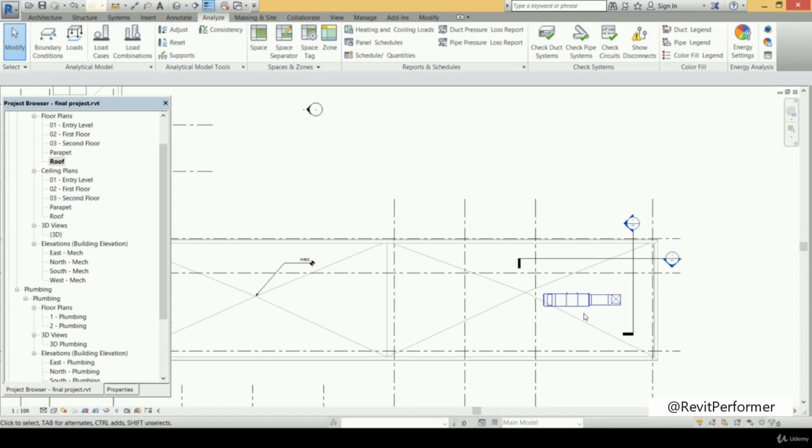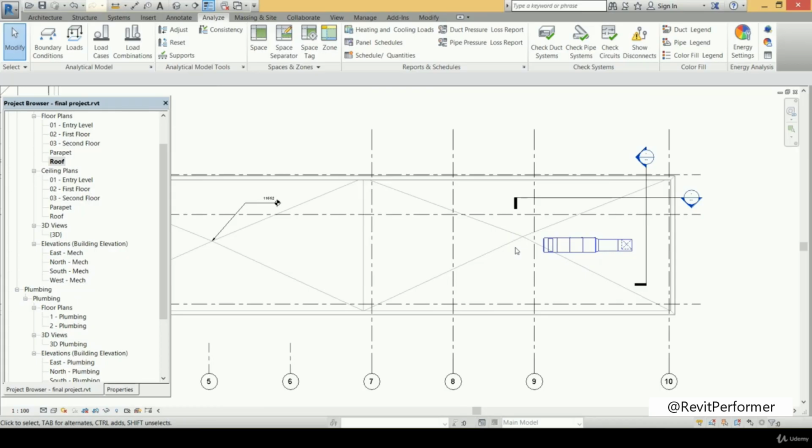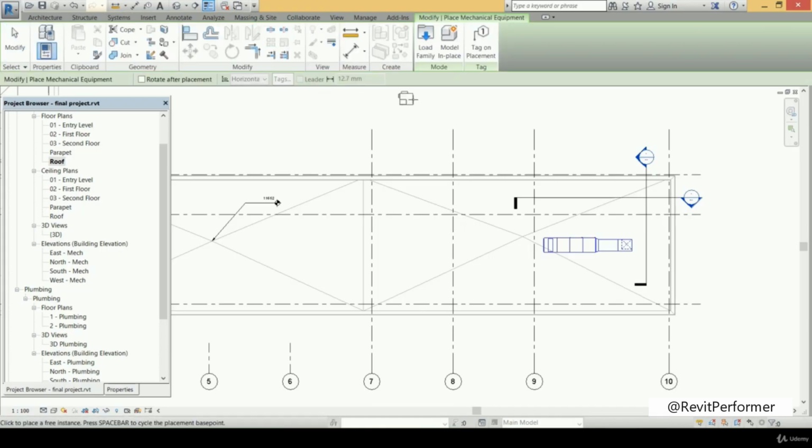And for that we will use an air-cooled chiller, not a water-cooled one. And because we have added the air handling unit on the roof of the school, we will add the chiller on the roof of the school too. And for that we go to the System tab, and then Mechanical Equipment. And after that we will load the family as we need the chiller now.